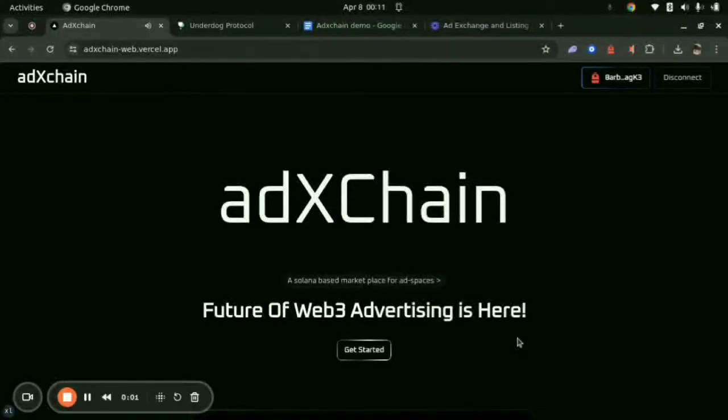So we will see how adXchain works and how publishers can list their ad spaces for free, and how advertisers can buy in form of compressed NFTs. So firstly, we will need to log in into adXchain.